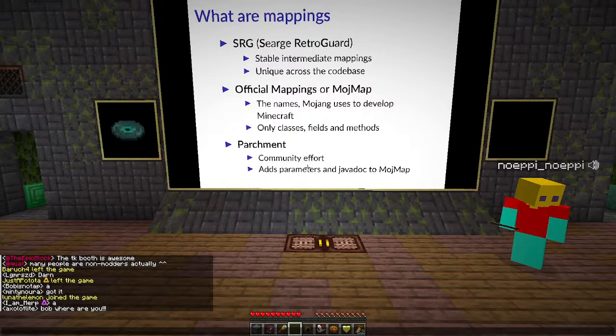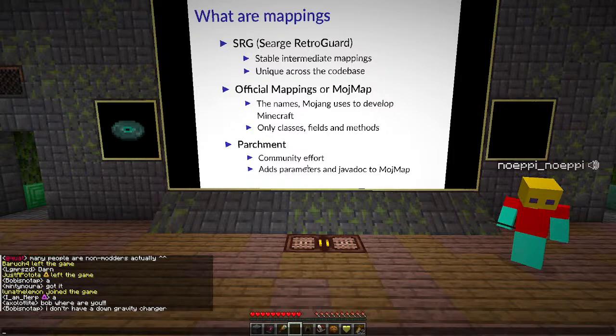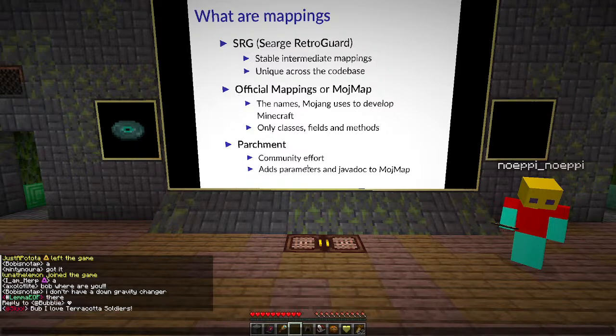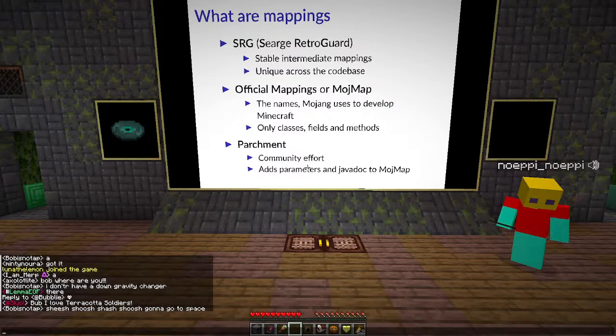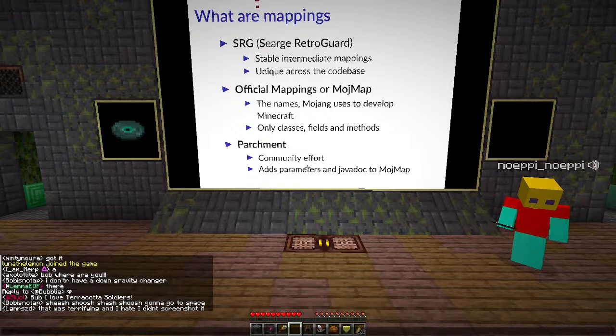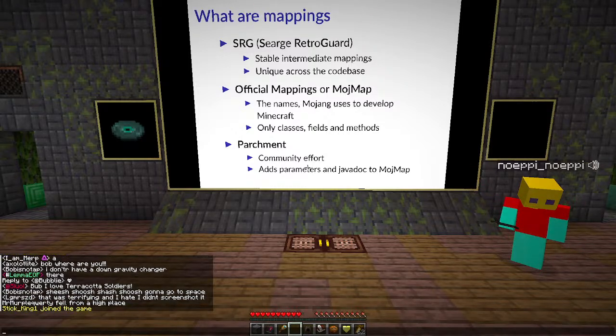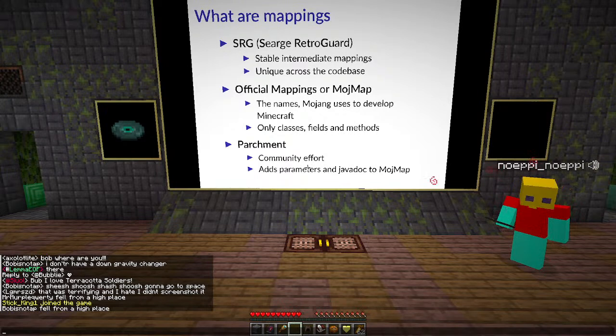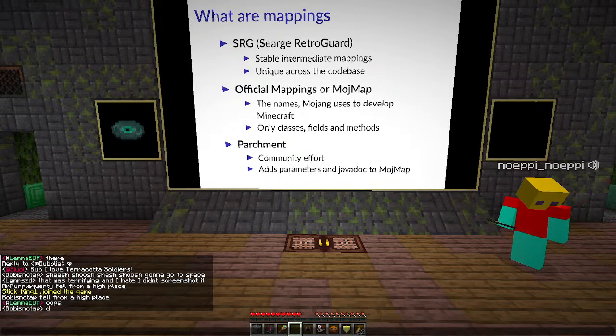First, we have the SRG mappings, which is short for Searge Retroguard. It is a stable mapping, just like intermediary on Fabric. So that means it keeps the same name for an element between different versions of Minecraft. It also is a unique mapping, which is very important for us. That means every field, method, or parameter gets a name that is unique across the whole Minecraft codebase. But the names are still not meaningful and not useful for actually writing mods. So that's why we need some more mappings.